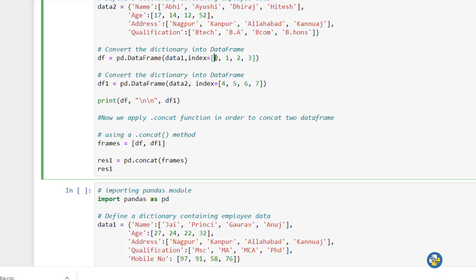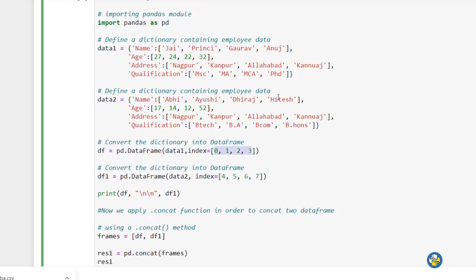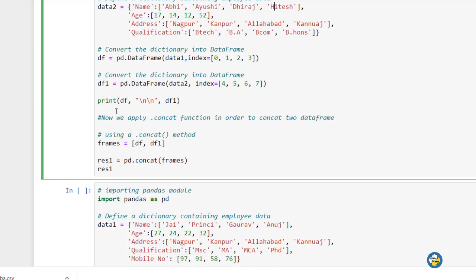See, here index matters: 0, 1, 2 and 3. So Jay, Princey, Gaurav and Anuj will be at the 0th, 1st, 2nd and 3rd index of the entry. Similarly, 4th, 5th, 6th and 7th will be Abhi, Ayushi, Dheeraj and Hitesh. So I'm just printing. You can also frame with the dot concatenate function. This actually works behind the dot concatenate function.